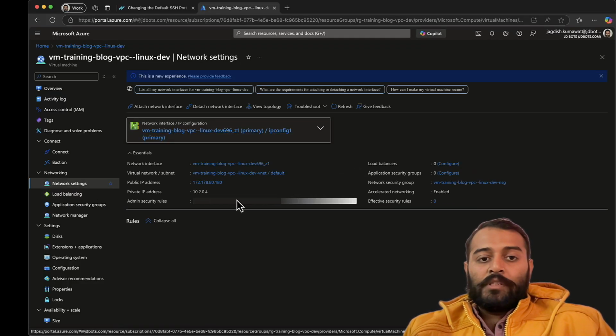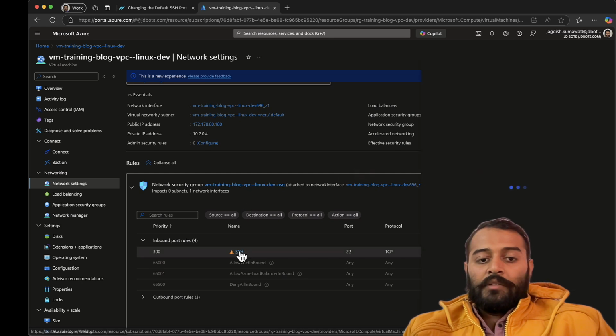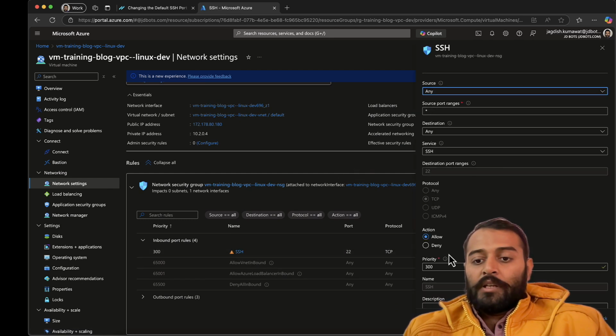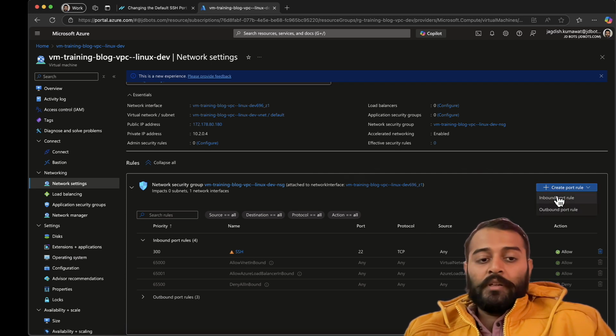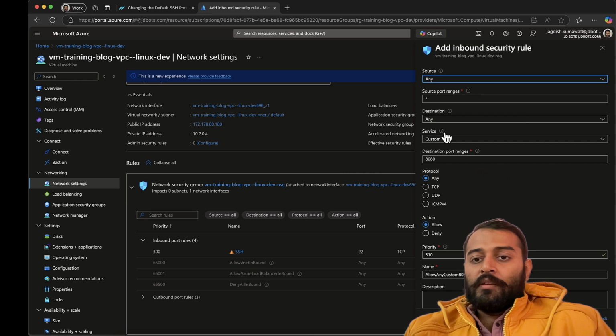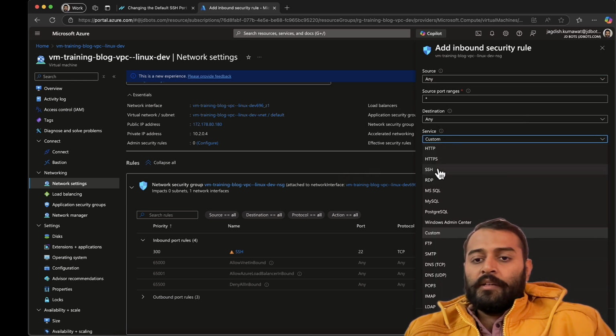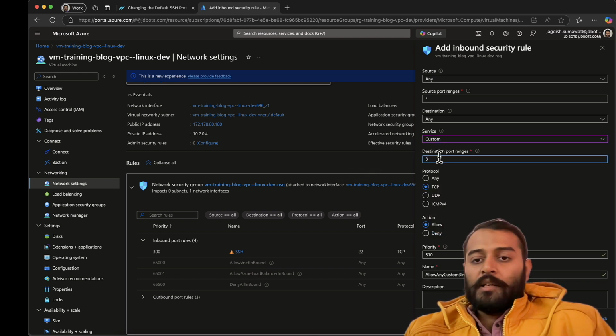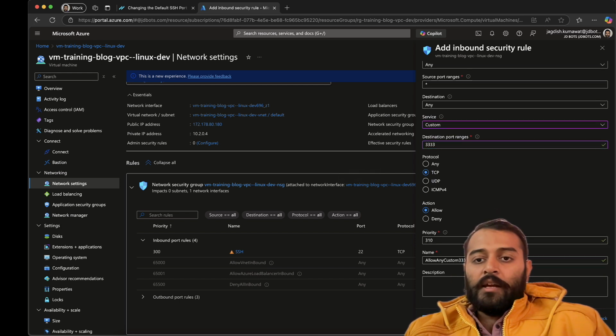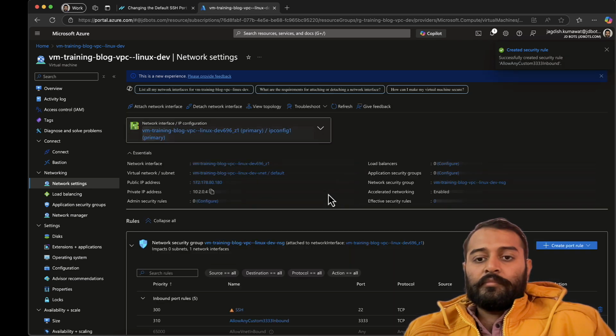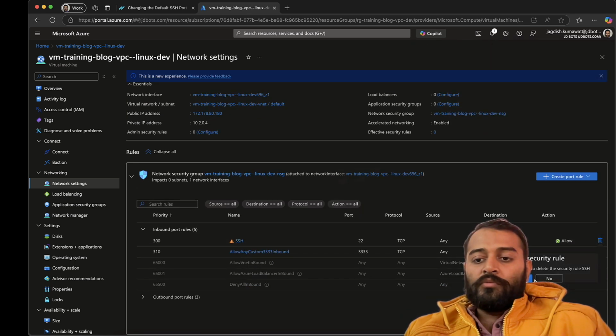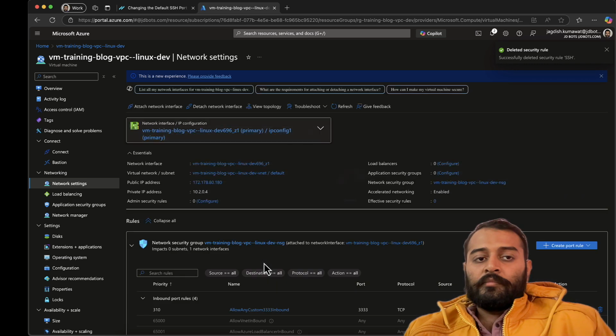So I'll just go to the network settings, and previously SSH 22 was allowed. I'm going to add a new rule, that is an inbound port rule. That will be, let's say SSH, but let me make it custom. And this time my port number is 3333, that's TCP, that is allowed, add. Now I can just remove SSH 22. Perfect.